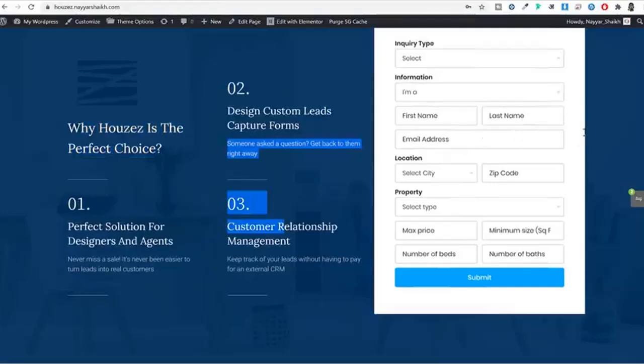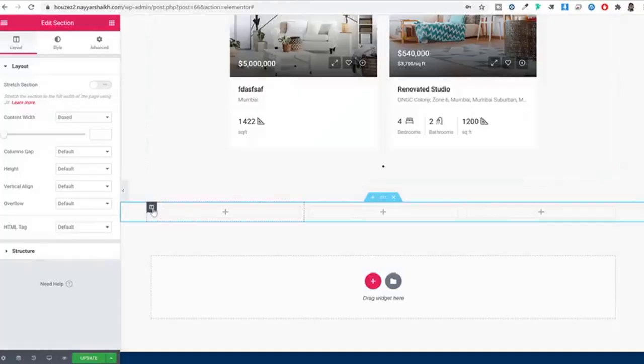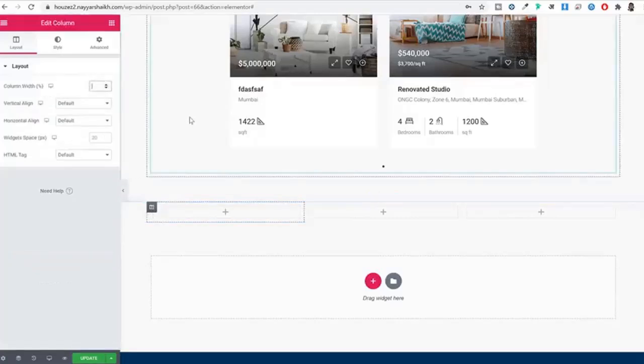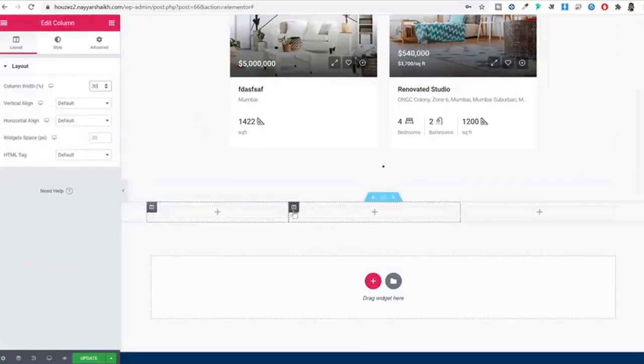And for column 3, as you can see, this is pretty wide. So I can change the width. For column 1, I can click on edit column and make it 30%. Column 2 will also be 30%. And column 3 will automatically be 40%, because 30 plus 30 is 60, plus 40 is 100. So the total amount should be 100.